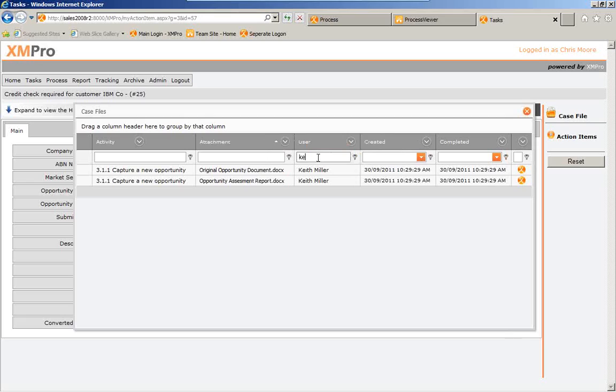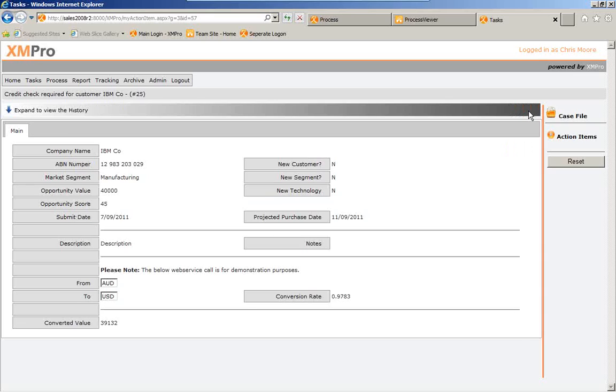I can also start doing filtering like the Excel filtering, and this filtering does not need to be "starts with". So I just say I want to do it for Miller. It shows up over here, and it allows you to have a quick view of all the documents that are attached to the process at any given point of time.